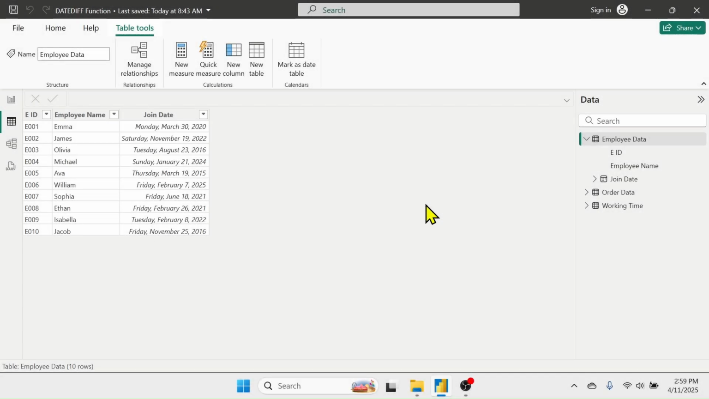Welcome back friends. Today's topic is regarding one very useful DAX function in Power BI, that is the DATEDIFF function. DATEDIFF is the short form of date difference. The DATEDIFF function in Power BI is used for calculating the difference between date or time.